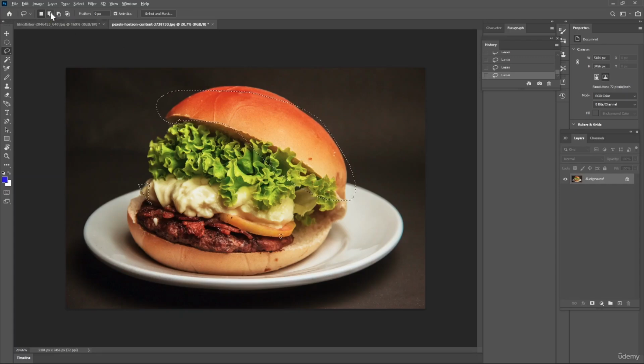For example, if I want to subtract, I can use something like this. Before that I will hold Alt, then you can see this is coming up, and the selection is subtracted from here. Okay, so now let's talk about the crucial step of refining selections.